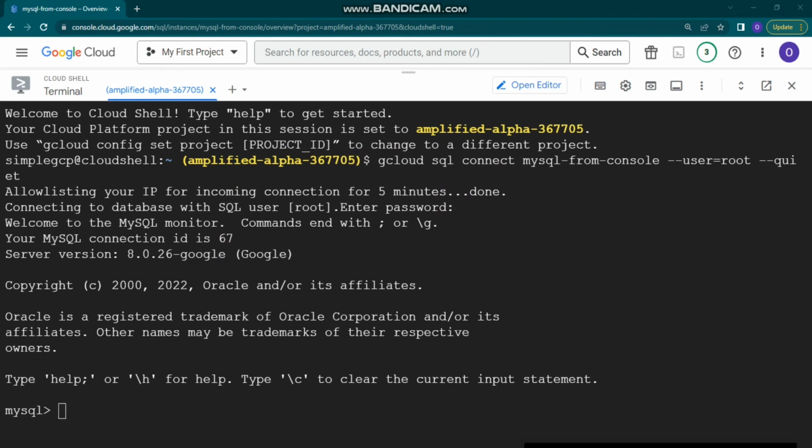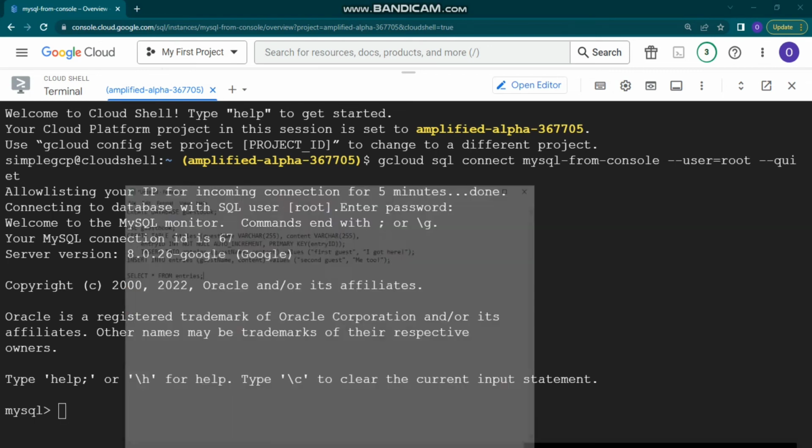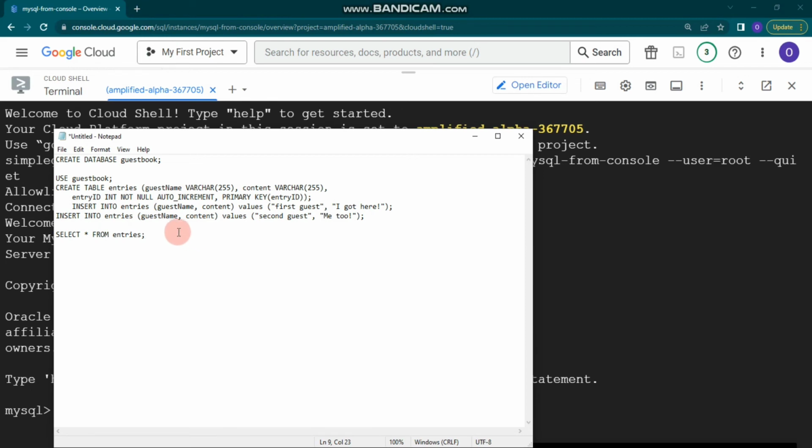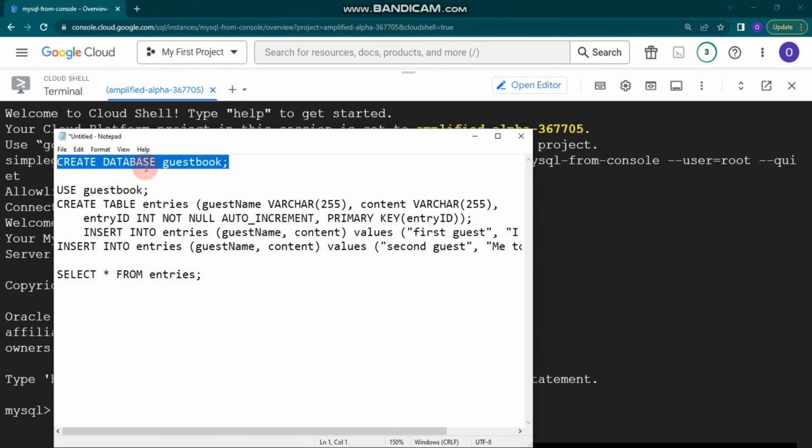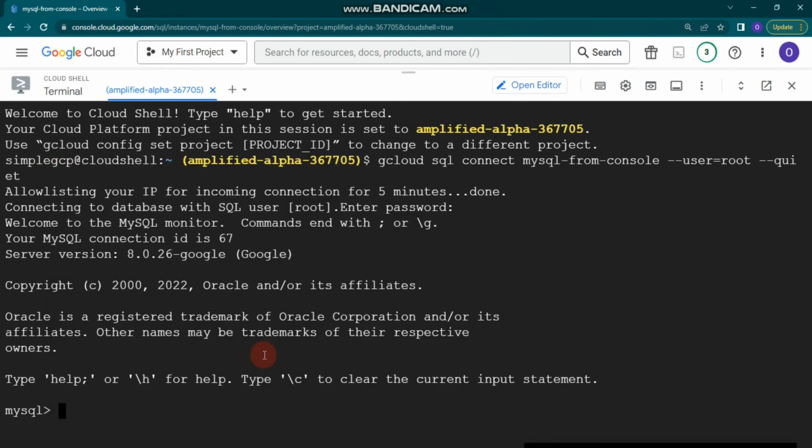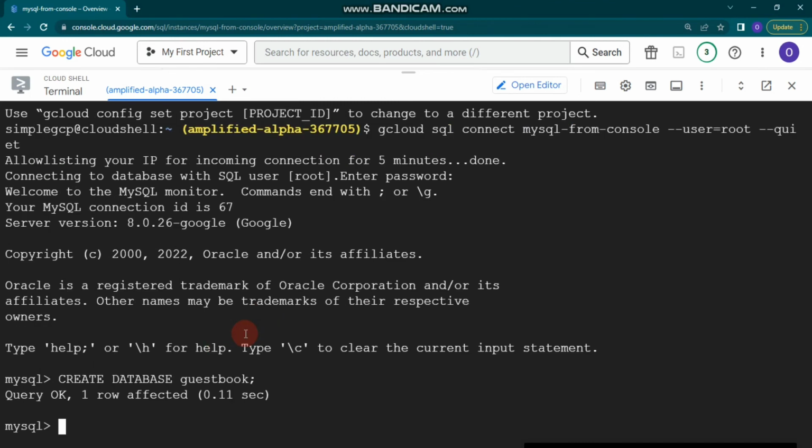So now we'll perform some data operations here. We'll create a database called guestbook. Let me show it from my notepad. You can see the data. We'll create a database guestbook, use the guestbook, and create a table. You can see some details, and finally we'll display this data. So let me copy this create database guestbook and run it in here. Okay, it's now created.